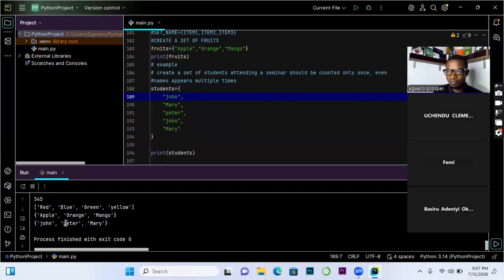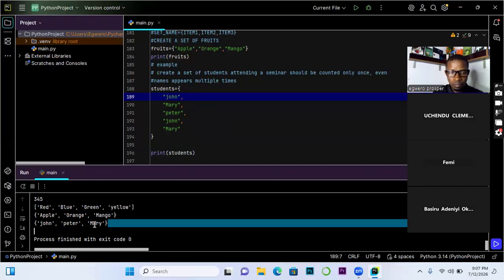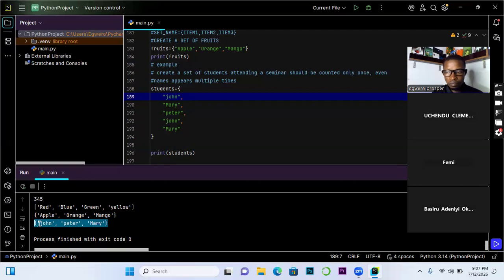Look at the outcome here. As it showed, it does not accept duplicates. What has happened, Mr. Clement? Yes, from here it seems it first takes the ones with lower case, and then after that comes the upper case. But instead of repeating them like we have John twice, it put one, and Peter, it has one, and Mary, it also picked one.